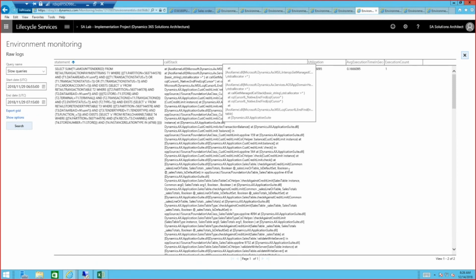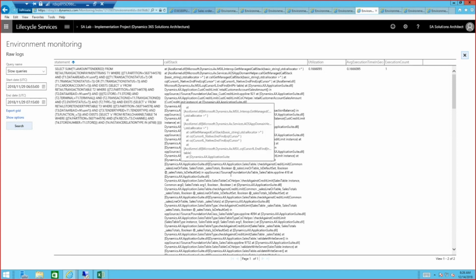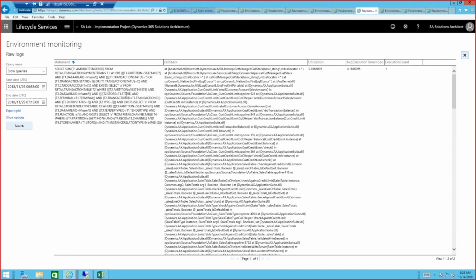With that call stack, it helps you understand which process triggered this slow query, and why it is slow. If you look at the average execution count or utilization, you can understand whether it is generally slow or just a particular one is slow. And with the call stack, you can nail down which particular table, class, form, or even method triggered this particular slow query.